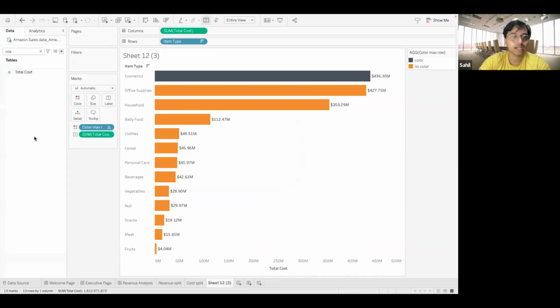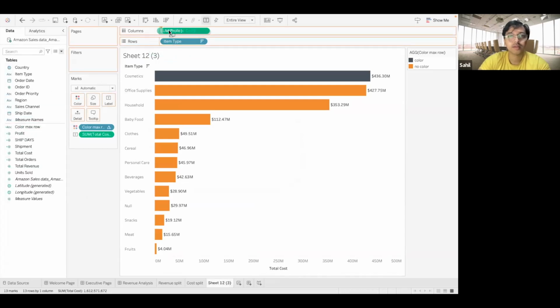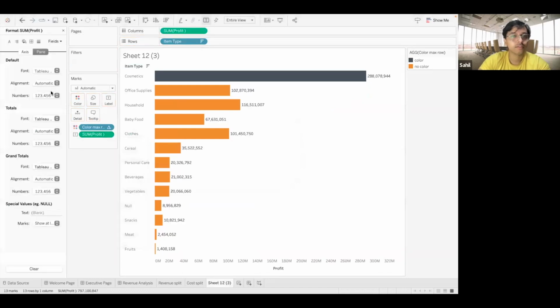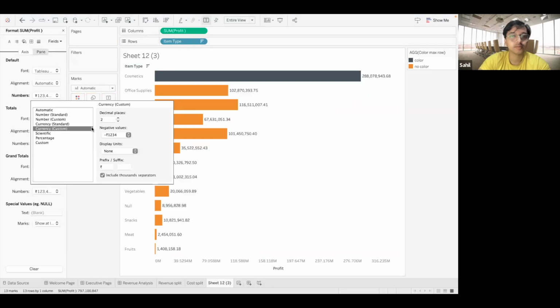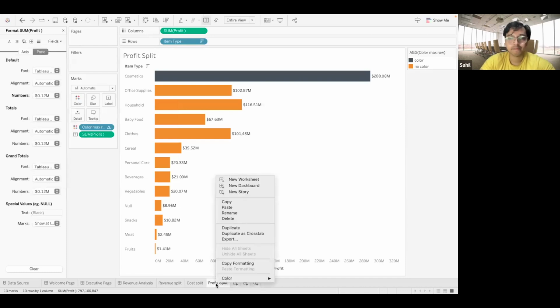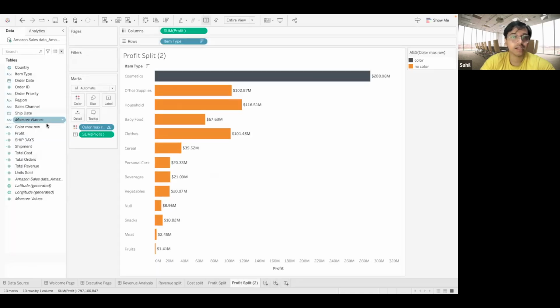This I need to align my profits maybe. Profit, format, currency custom, make it as millions, add dollars in here. Looks decent. This should be profit split, and maybe duplicate and maybe I will add order split.